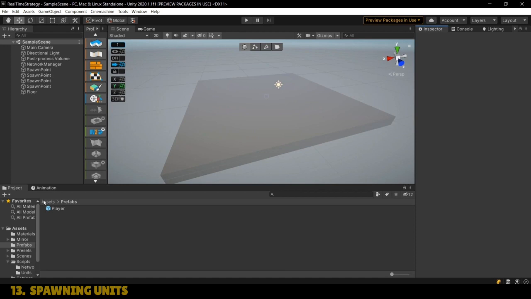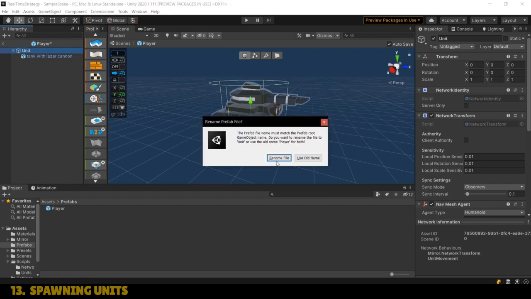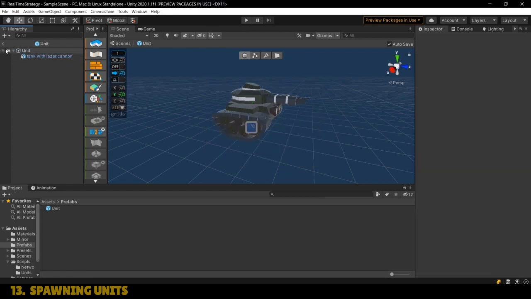So right now, if we look at our player prefab, you'll notice the player prefab is one of the units. And in the RTS, as I've mentioned before, we don't want the player to be a unit, we want the player to command units. So therefore, the player object shouldn't be this tank with all the movement on. So what we should do is rename this to just be, for now, unit, and then later on we can make more units, different types.